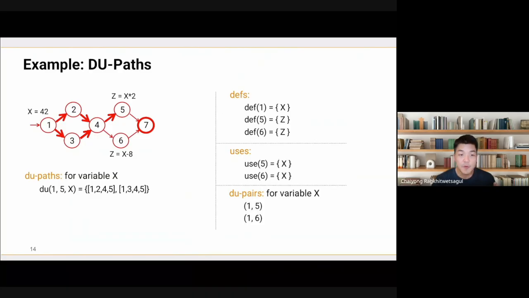So if we want to find the du paths, the first one is the du path from 1 to 5 of the variable x. We would have two paths, which is 1, 2, 4, 5. Another path is 1, 3, 4, 5. And if we want to find another du path, 1 to 6 of the variable x, you can go from the top, 1, 2, 4, 6, or you can go from the bottom, 1, 3, 4, 6. All right.